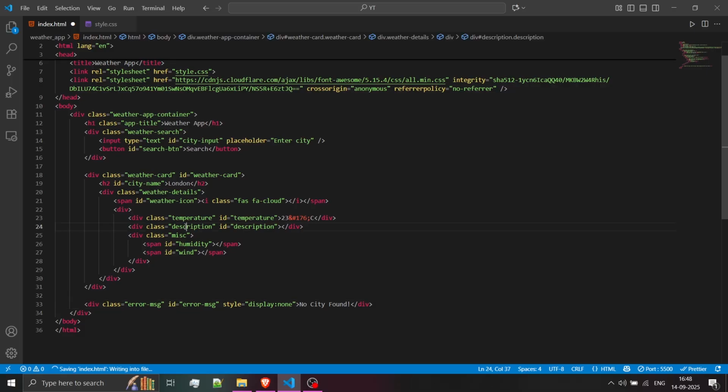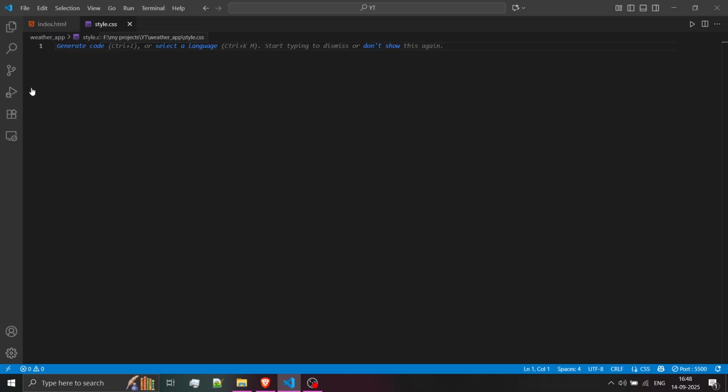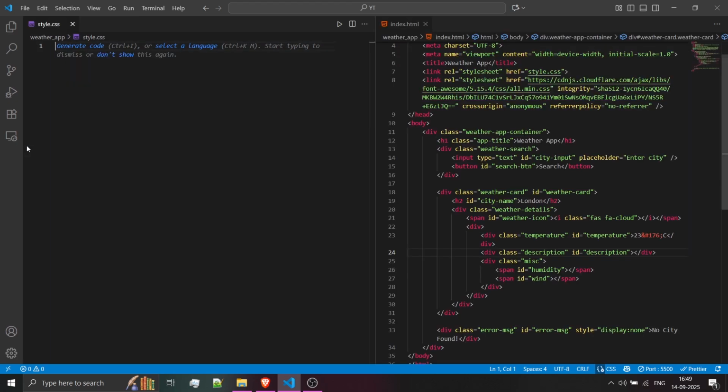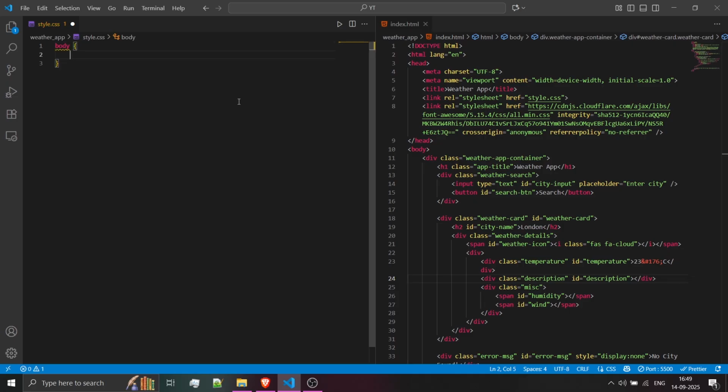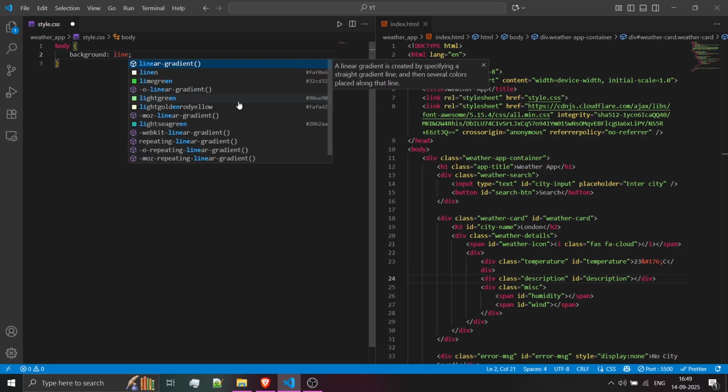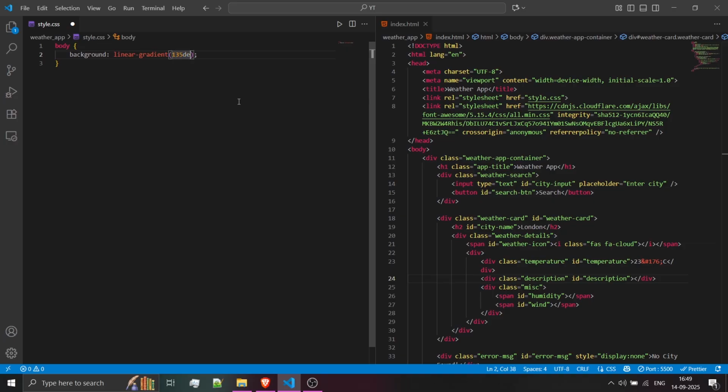Let's get started with the CSS part. So I split this into two parts like this, so we will have both of the things. Let's start with the CSS part. So first we will do the body. Let's change the background first. Background we will keep as a linear gradient. So we will keep it as 135 degree.